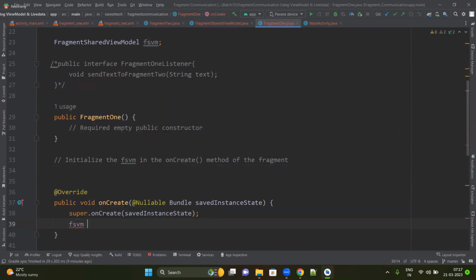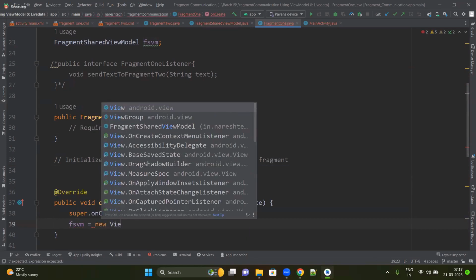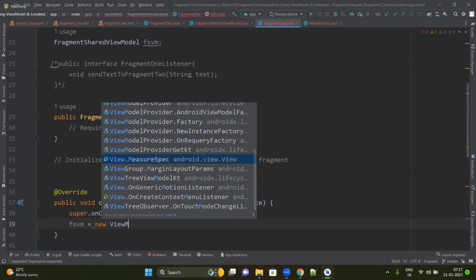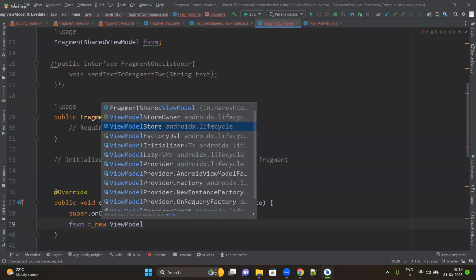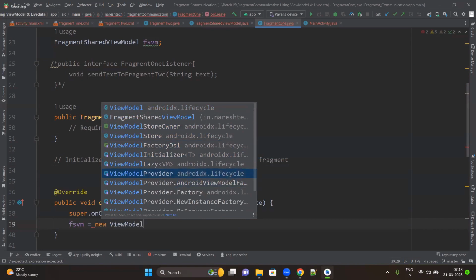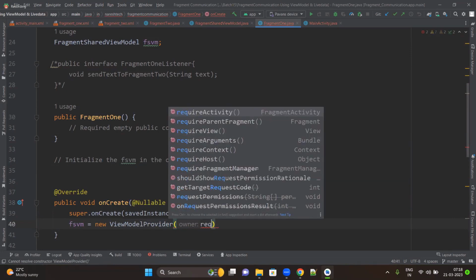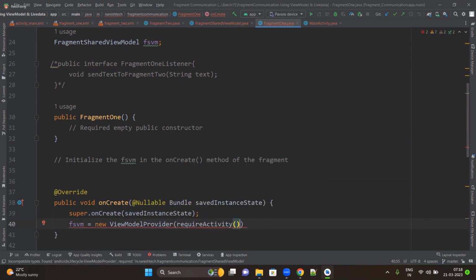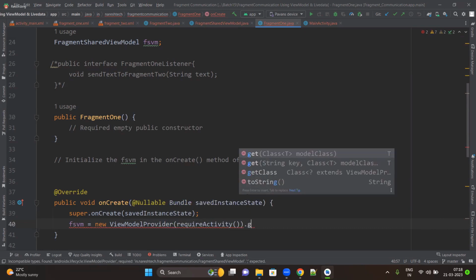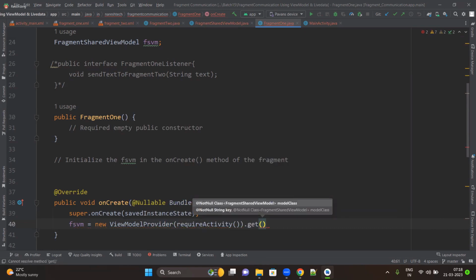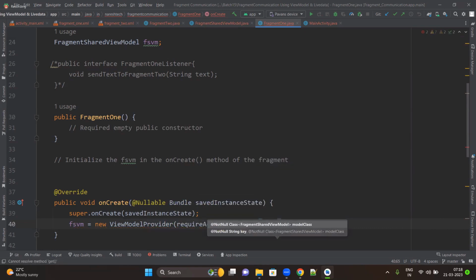Now we can have FSVM equal to, how do we initialize a ViewModel? With the help of ViewModelProvider. So ViewModelProvider of the owner, which is requireActivity. Whatever the activity that we require, that is the owner. You call the class FragmentSharedViewModel.class.